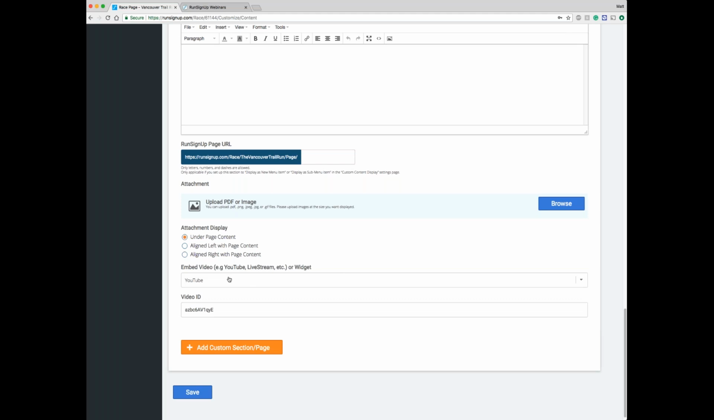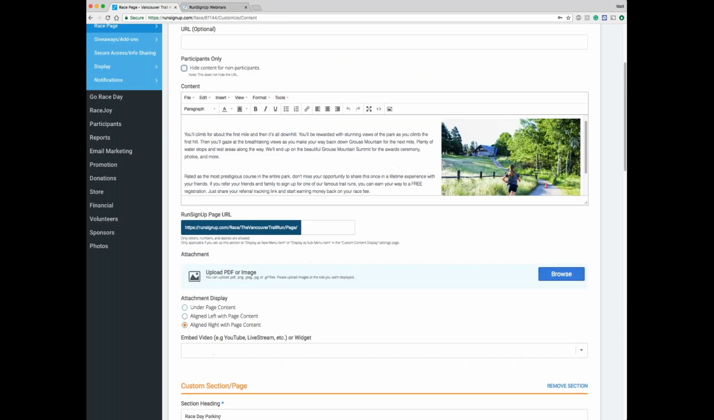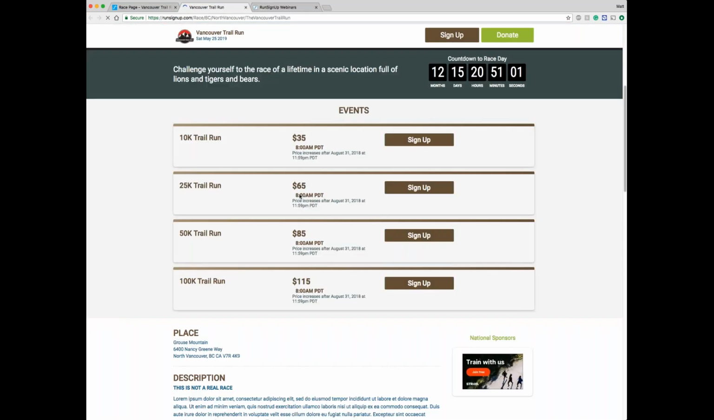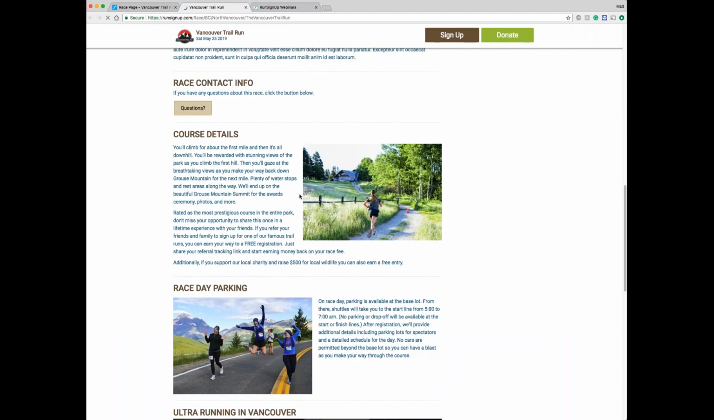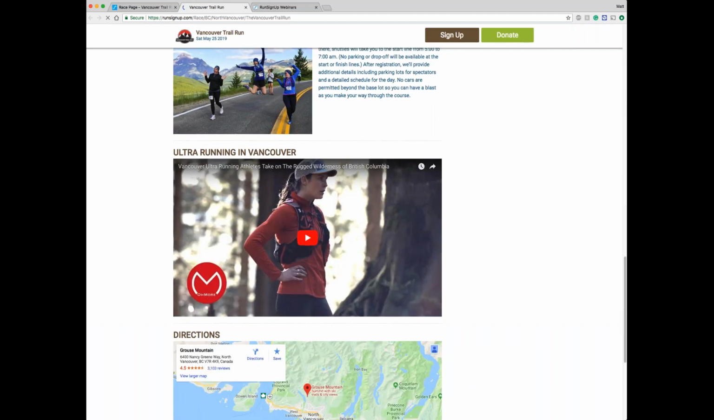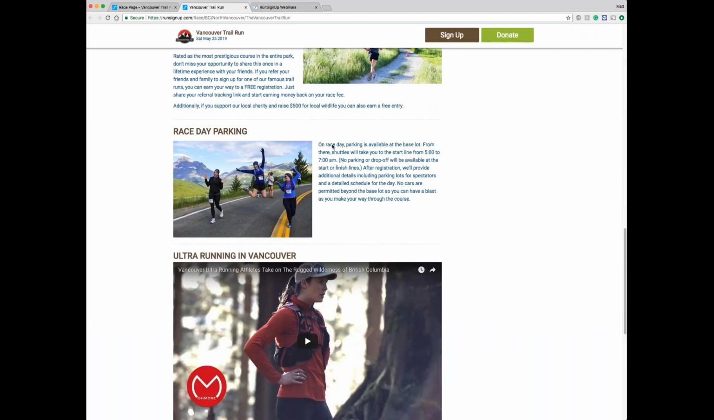And you just plug in your YouTube link and then your video ID, and that's going to place the content directly on the page. So this is all the content that gets added, and you'll notice that it's at the very bottom of the website here. So this all gets added by default to the race page. You can add a promotional video and any type of content that you want.